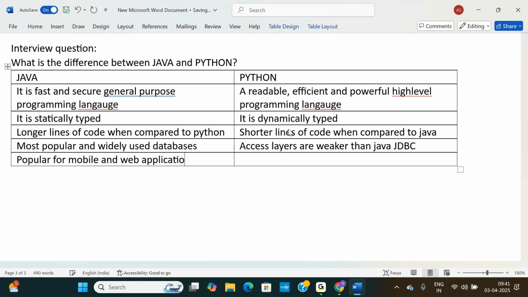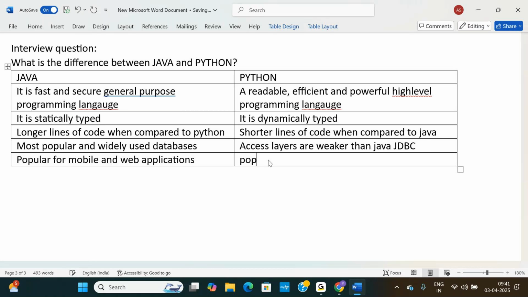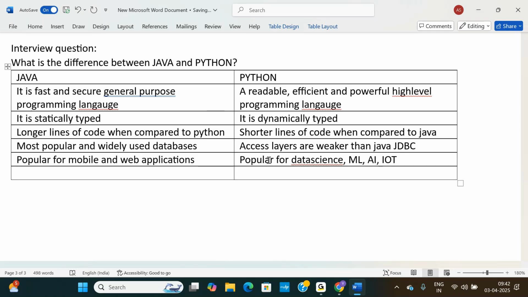So by using Java, you can develop mobile and web applications. Coming to Python, it is popular for data science. What are we going to take here? Data science, machine learning, AI, and IoT. So machine learning, data science, artificial intelligence, and internet of things are the different types of applications developed using Python programming.